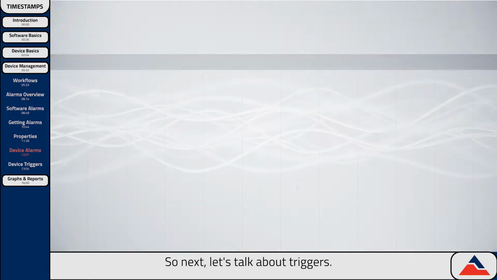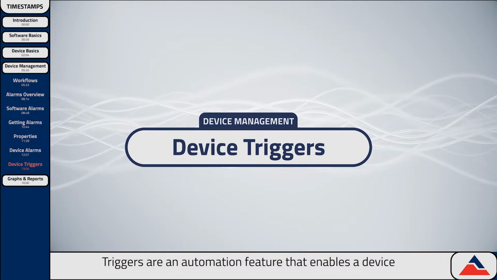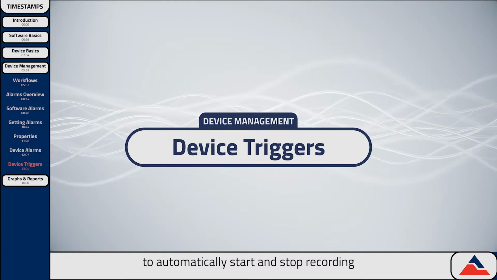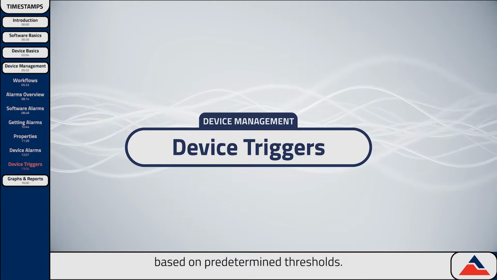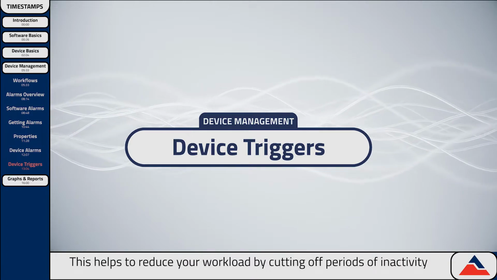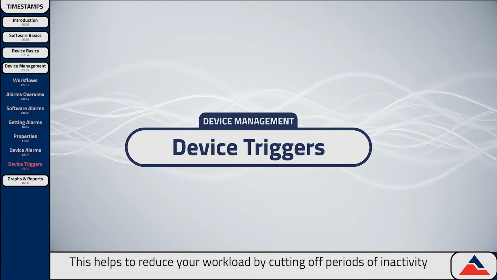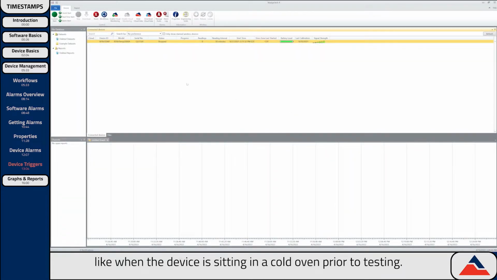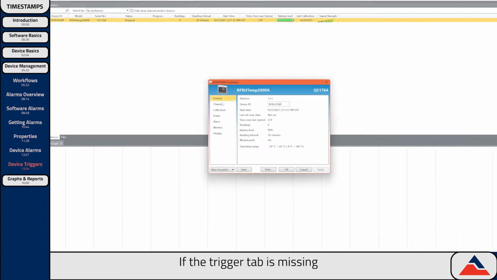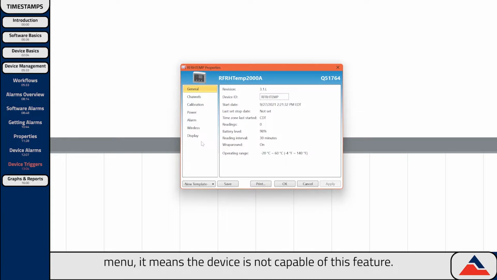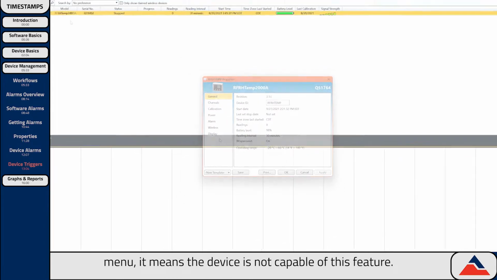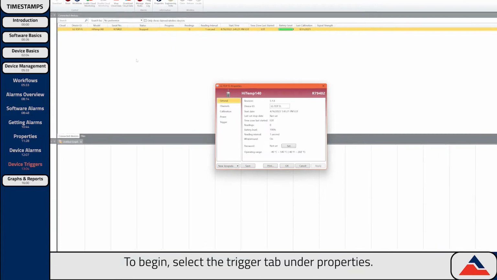So next, let's talk about triggers. Triggers are an automation feature that enables a device to automatically start and stop recording based on predetermined thresholds. This helps to reduce your workload by cutting off periods of inactivity, like when the device is sitting in a cold oven prior to testing. If the Trigger tab is missing from the Properties menu, it means the device is not capable of this feature. To begin, select the Trigger tab under Properties.